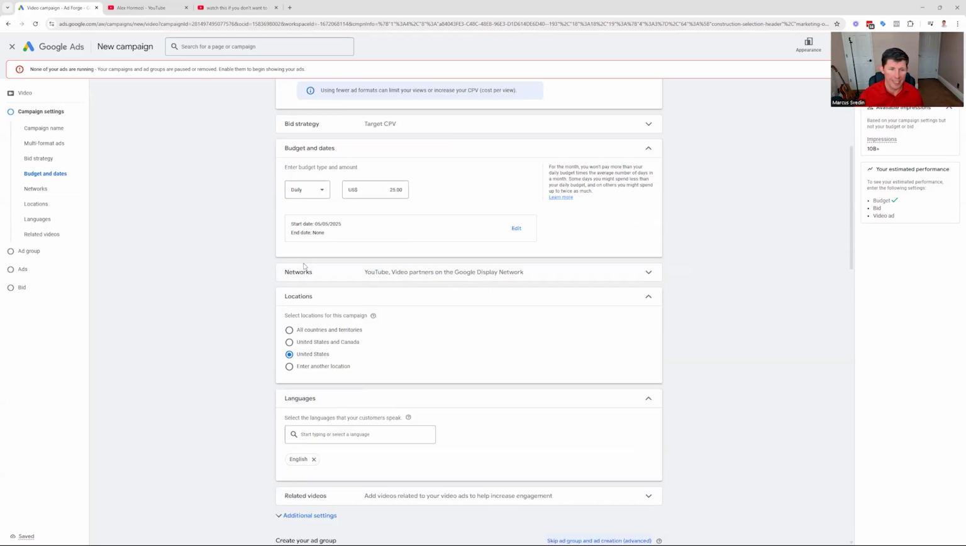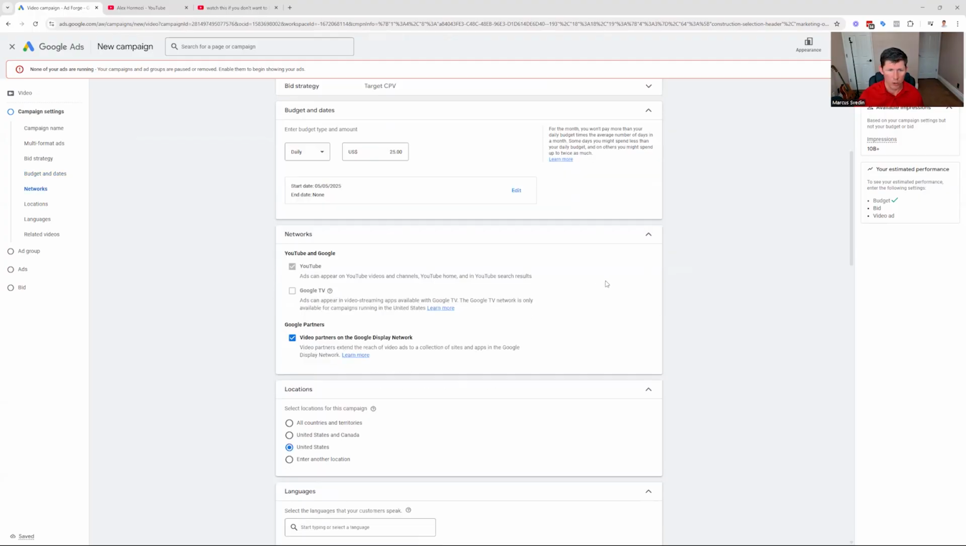Now, this is really important. Networks. We come in here. We want to untick display network. This is nonsense. This is full of crap. There's a lot of terrible, terrible traffic that comes from the Google Display Network. We only want to show up on the YouTube network. Okay. So we click on that.